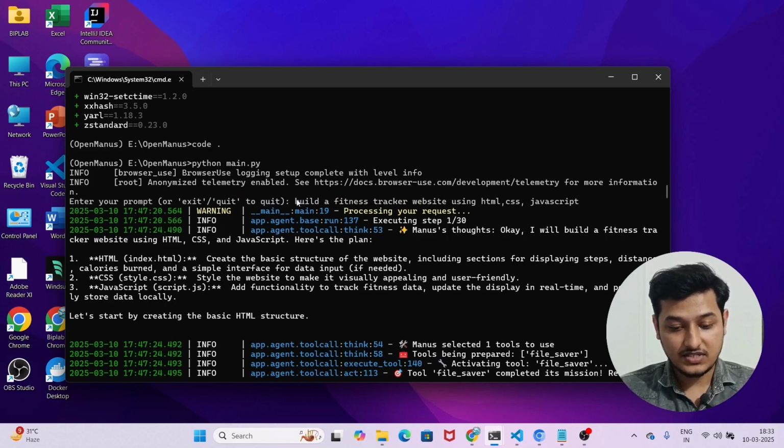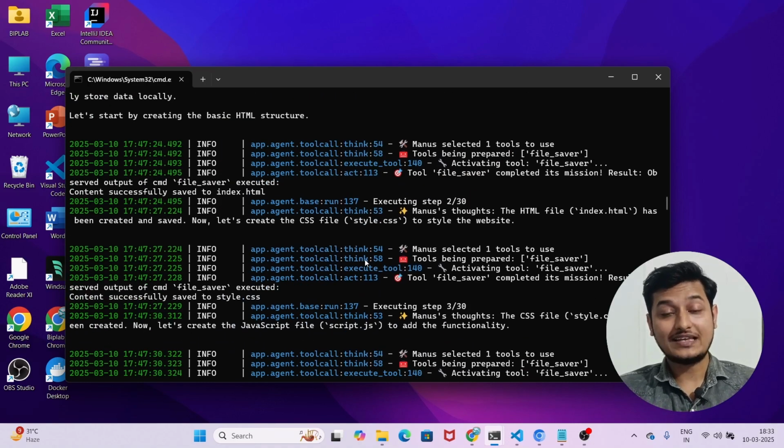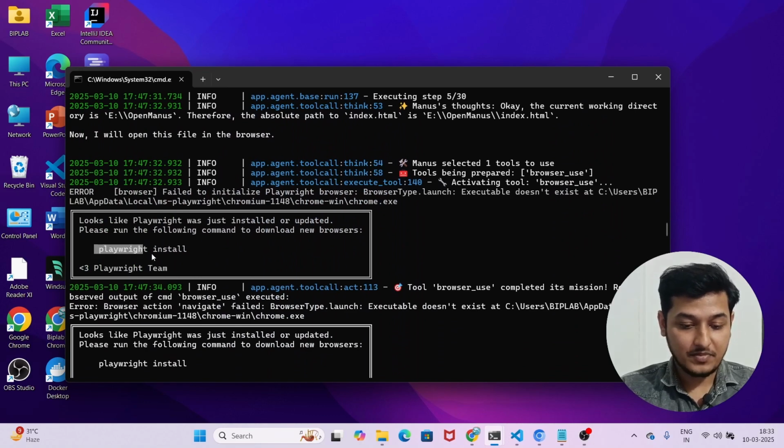And here you see that I have written: build a fitness tracker website using HTML, CSS, JavaScript. Now here is another thing you have to remember. If you now press enter, it will execute the command, but you can get an error. Why? Because you have to run another command, which is playwright install.